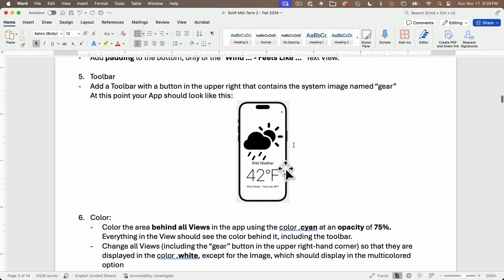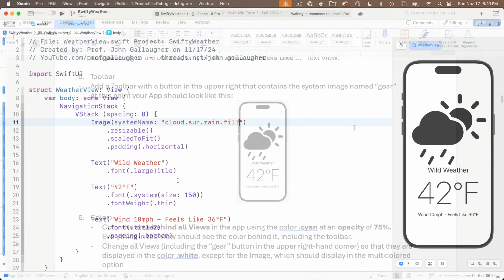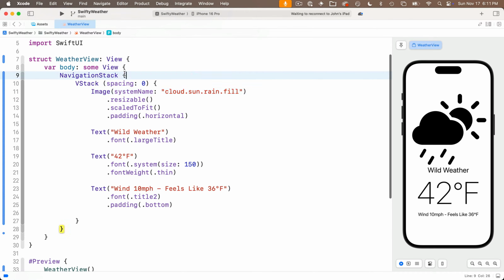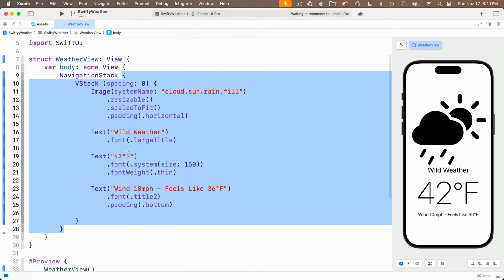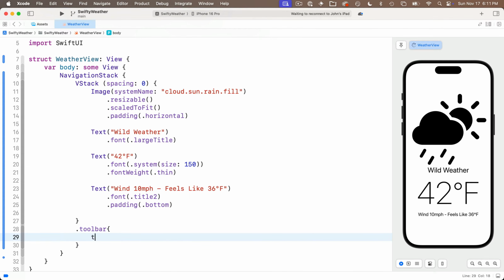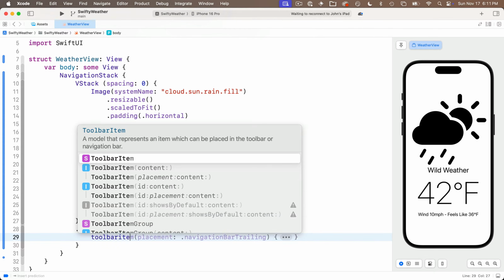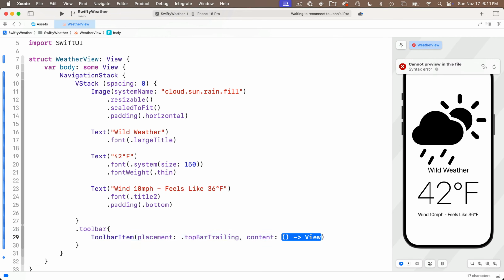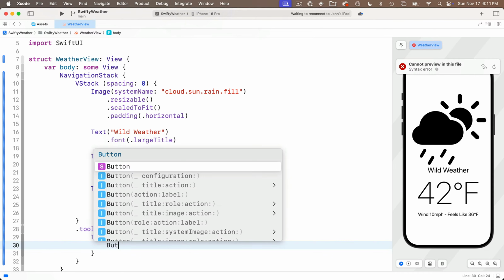Next up, we want a toolbar with the gear in the upper right-hand corner. Remember, our toolbar has to be inside the NavigationStack, so I'm going to double-click on the opening curly brace for NavigationStack, and I'll put my .toolbar, open and close curlies, just inside the NavigationStack closing curly, so it's inside the NavigationStack, not outside. Then I'll add a ToolbarItem view with placement and content in here. The placement is going to be .topBarTrailing, tab, press return for content for trailing closure.